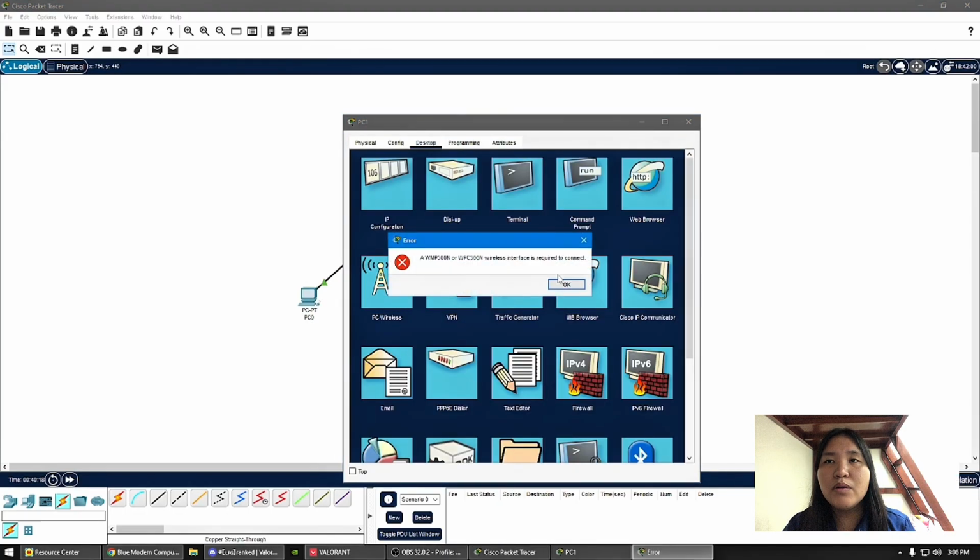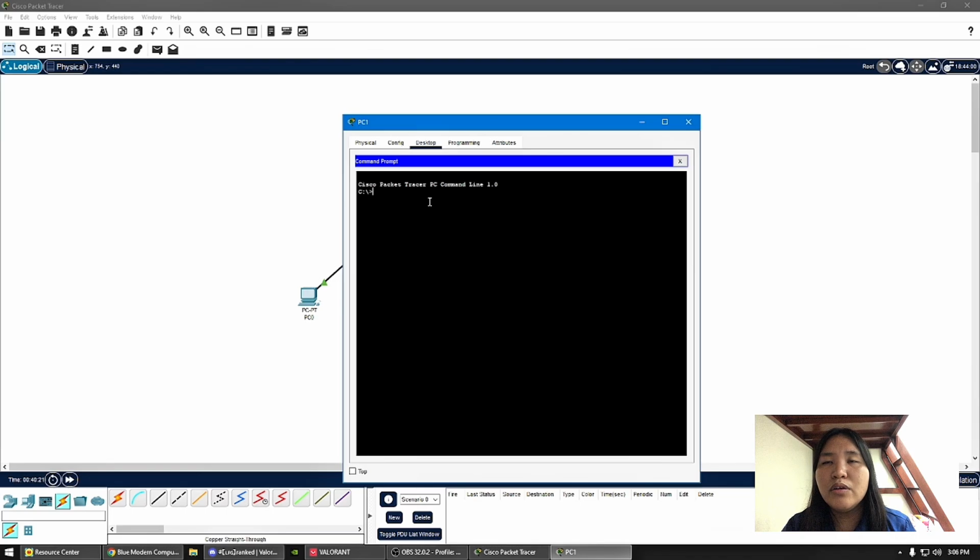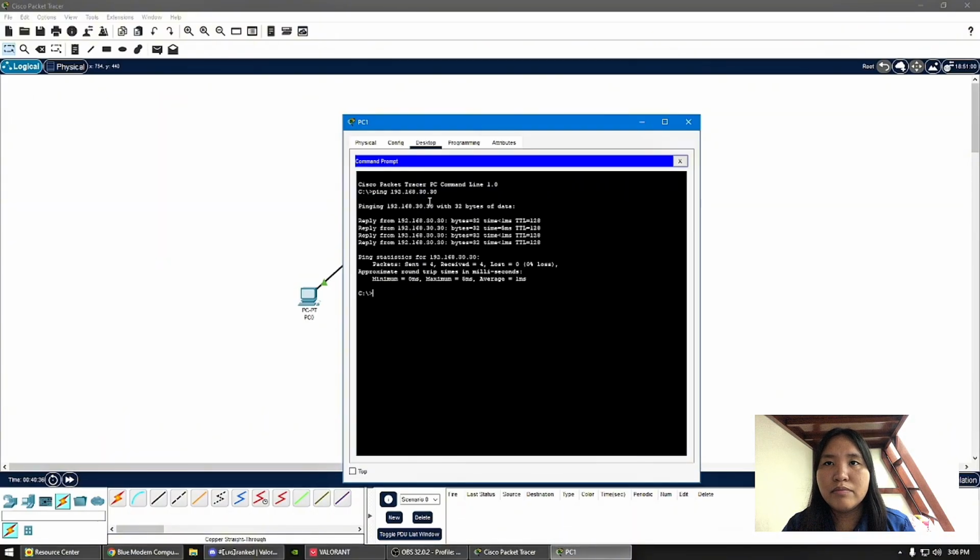Then next, we will also test the IP configuration that we put earlier for PC2. We are going to ping PC3 now, which is 192.168.30.30. This should be successful also. And that's it. It's also successful.